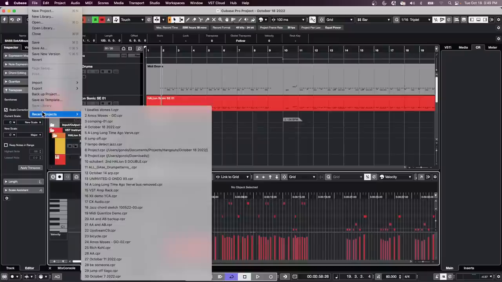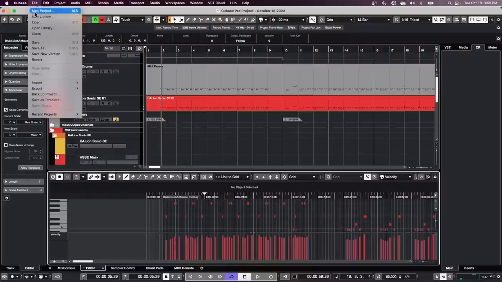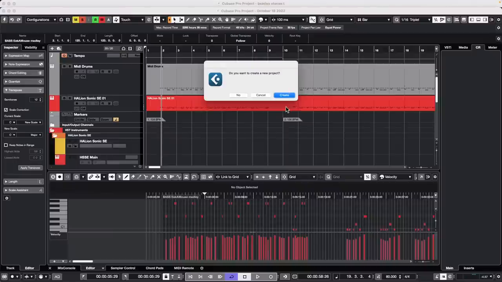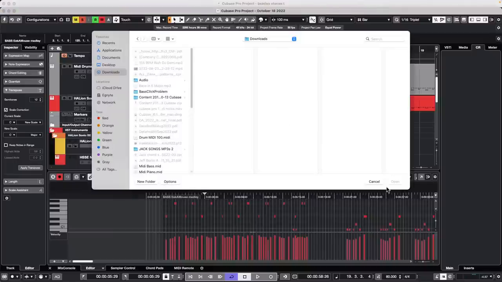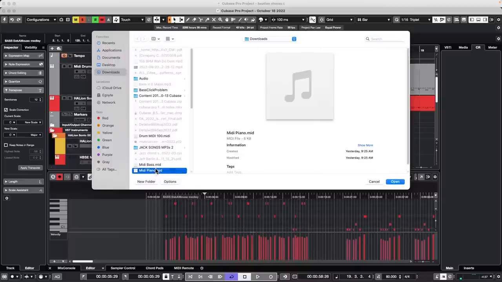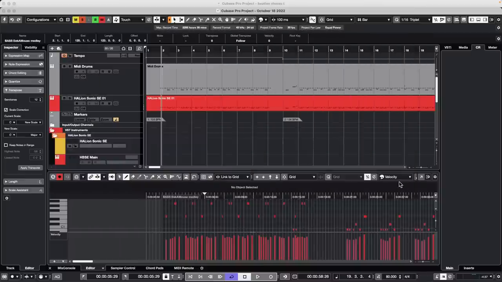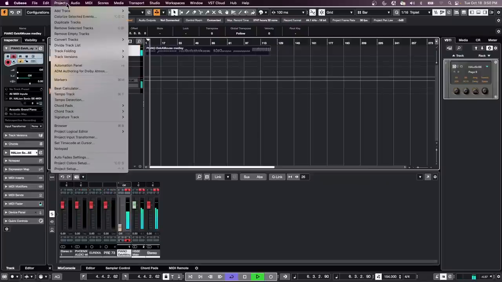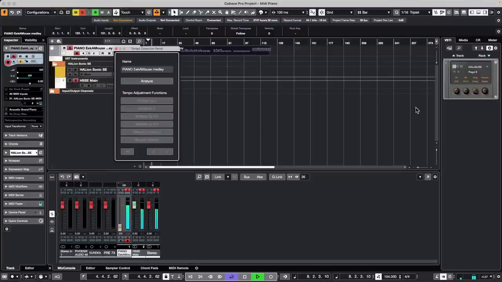Or I'll just come over here and do a new project, or I'll just import a MIDI file. We'll create a new project, and I'll say, okay, we want the piano. All right, so let's say we'll play this. So I'm gonna just do a quick tempo detection of this.